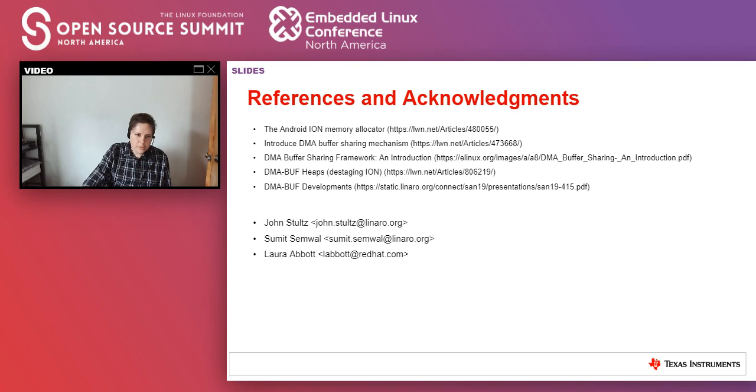Publish this question. Security implications of DMA-BUF to user space. I'm not sure if you meant DMA-BUF heaps to user space, because DMA-BUF is already a user space thing. If you're talking about DMA-BUF heaps, then yeah, there are some security issues you need to worry about.